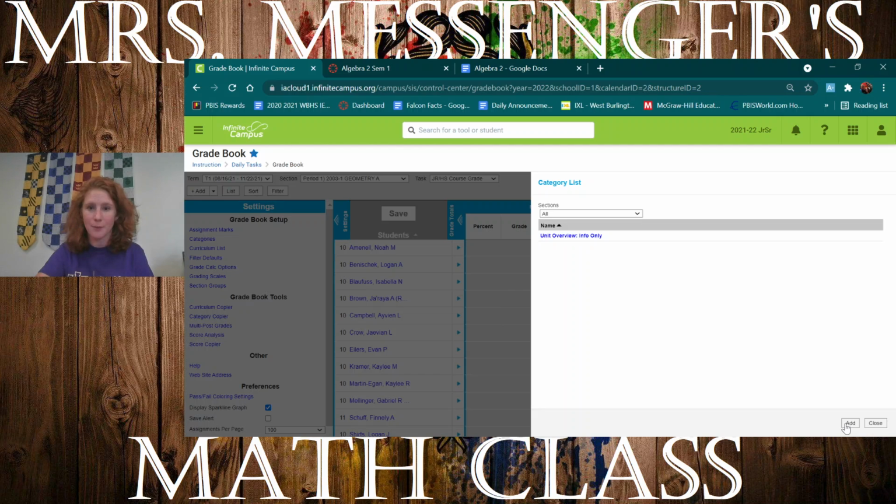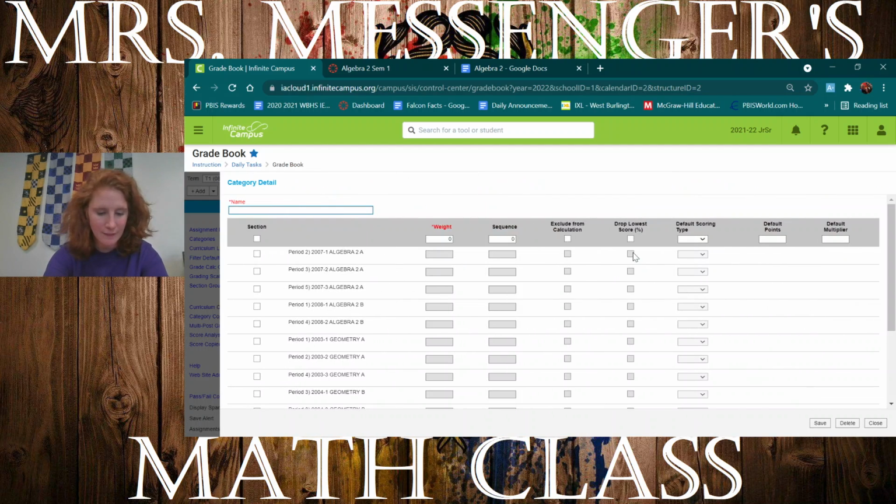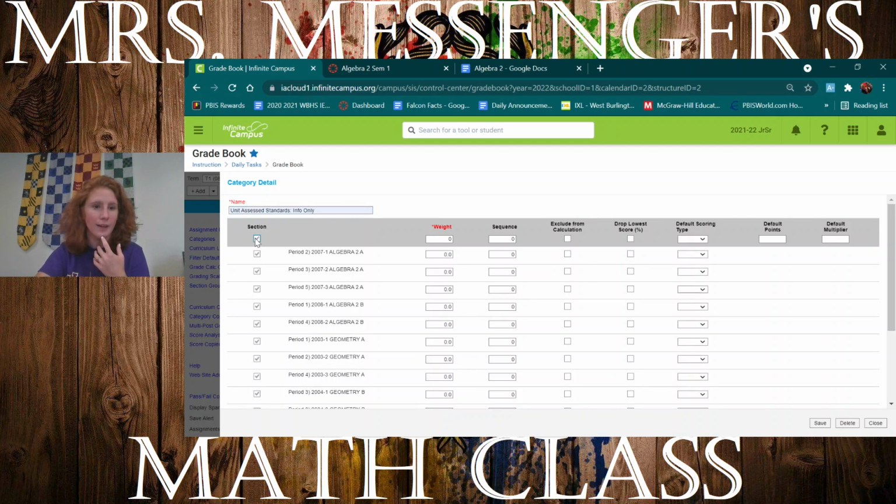Now we're going to add another one, so still in that categories list. And this is going to be that unit assessed standards. Again, this is more info only. Again, going to all sections, weight of 0, sequence of 0, going to exclude again, and same idea, points. Save.